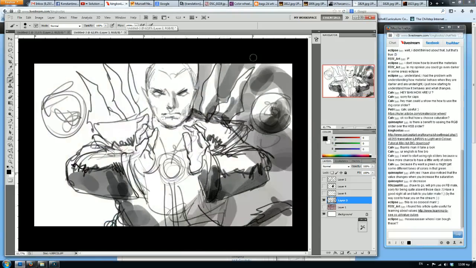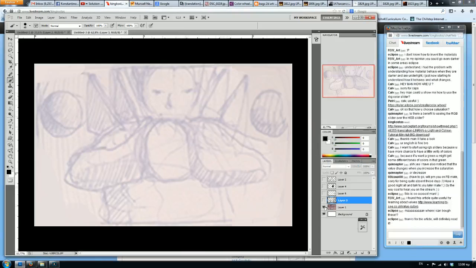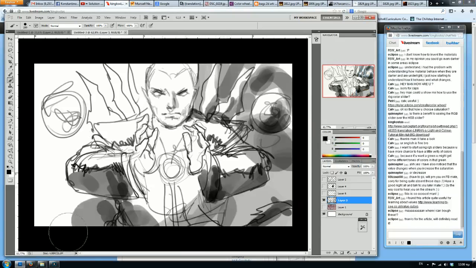Also, if the background, yeah, you have indicated, so no worries. You have indicated that it's going to be darker.